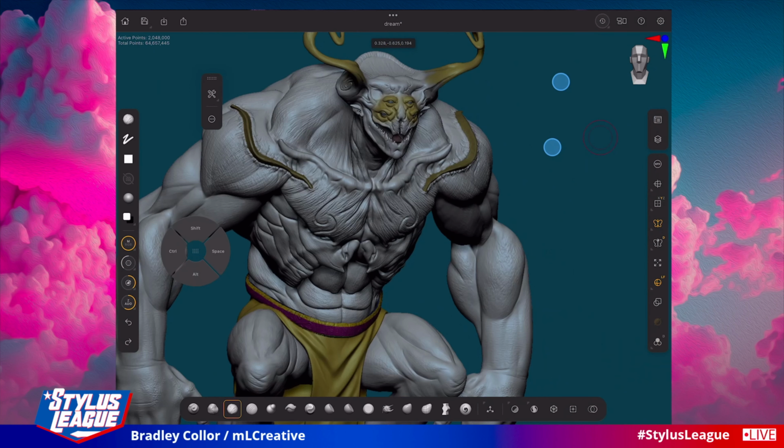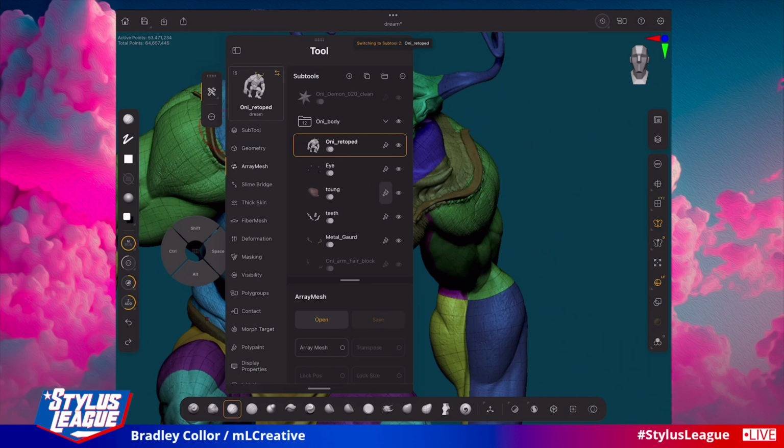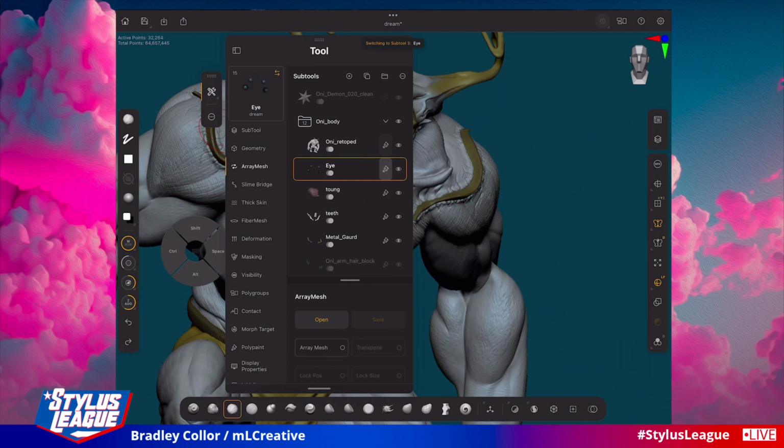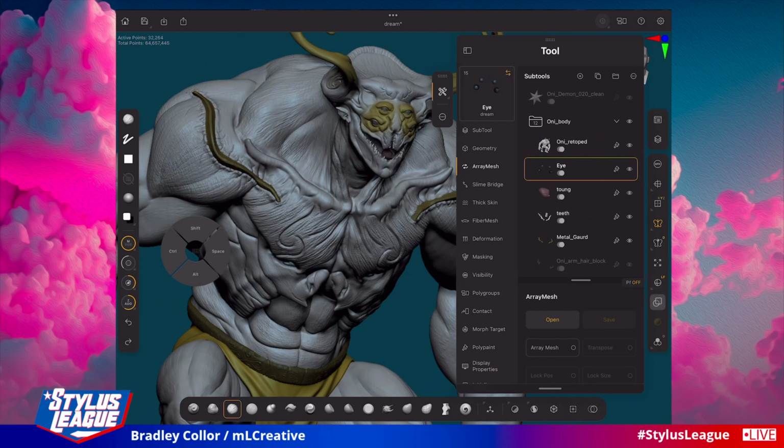So again, we have our palette here. If we wanted to look through the tools for this guy, we can turn off our poly paint, turn on our poly paint.